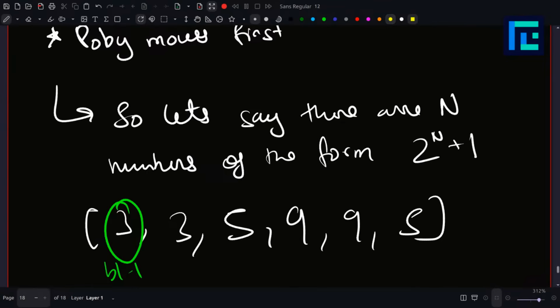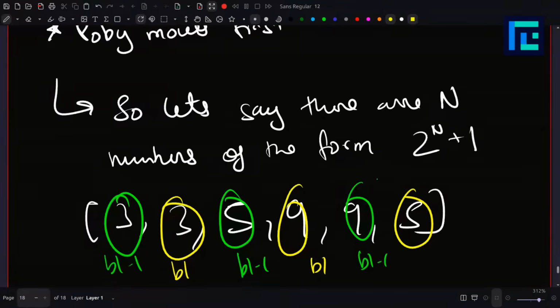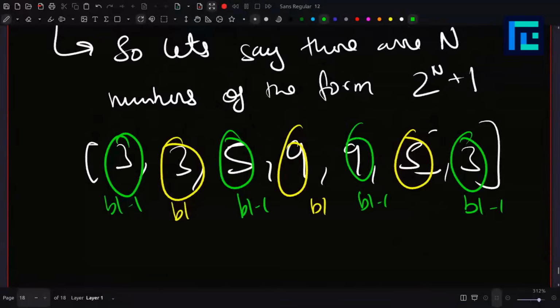And then Rekkel will also get one of them, so he'll make this equal to bit length. Then Poby will get this one to bit length minus 1, Rekkel will get this one as bit length. Poby will get this one, Rekkel will get this one. Basically, n by 2 are being saved or protected by Poby, and n by 2 are getting attacked by Rekkel. Since Poby is first, Rekkel is getting floor of n by 2 of them. So Rekkel successfully increases the bit length.